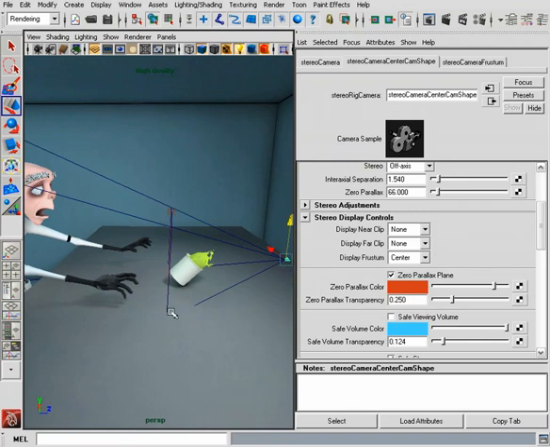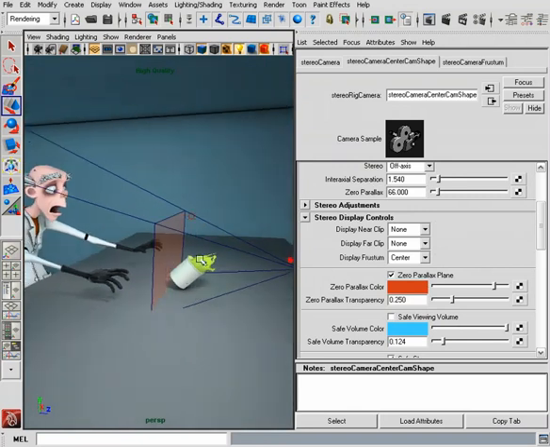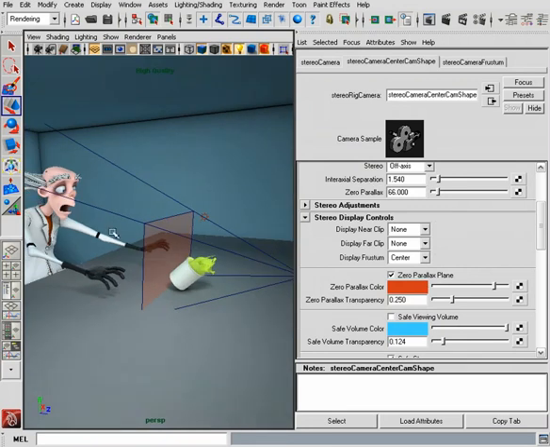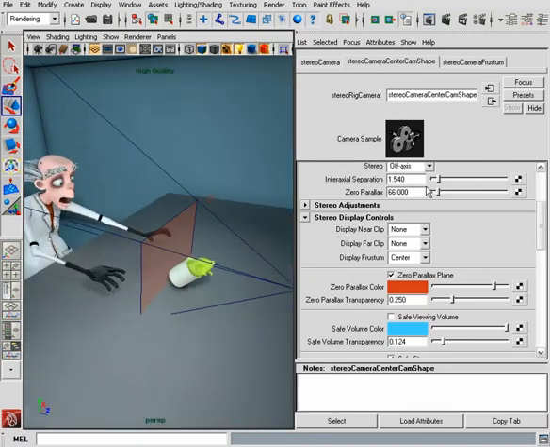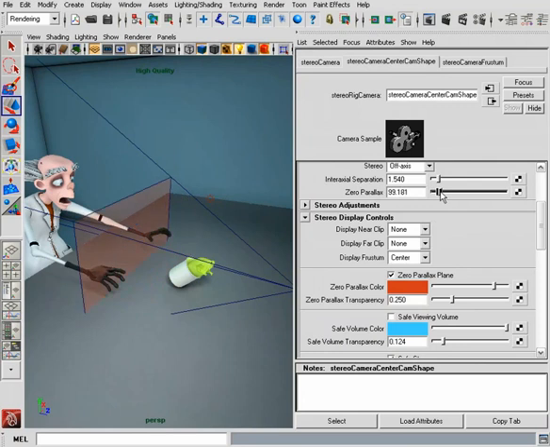That represents the screen. And the cup is coming in front of the screen, so it looks like it's going to pop out of the screen. And then the mad scientist is behind the screen, so he's going to feel like he's behind or in depth. So how do we control this? Well, by adjusting this zero parallax option, we can control what is or isn't on the screen.